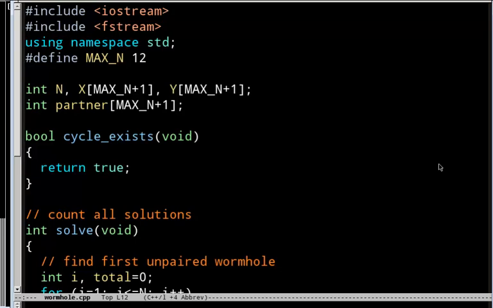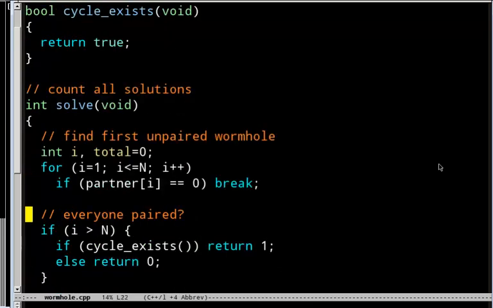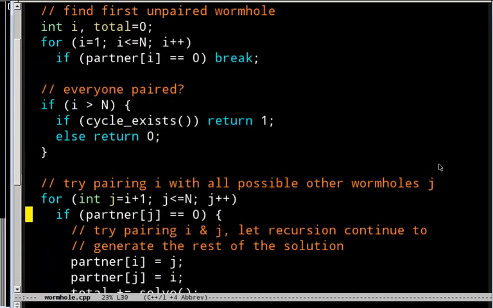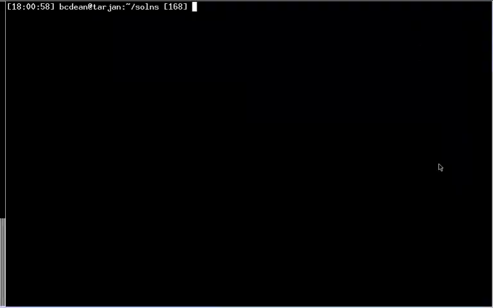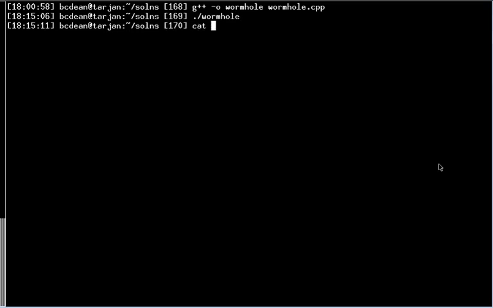It should count everything as a valid pairing, because it's not even doing the cycle test. But it's probably a good place to stop and actually, as a sanity check, make sure that we get the output that we're expecting to get. So let me go ahead and compile and run at this point. So let me see. If I do a g++, I'll call my executable wormhole.cpp. No compiler errors, that's good. I'll run wormhole, and then I'll output wormhole.out, and I do get 3.